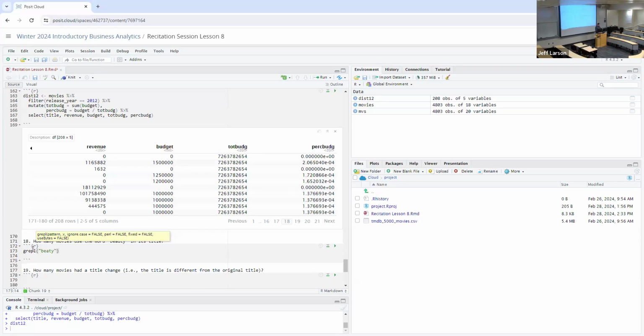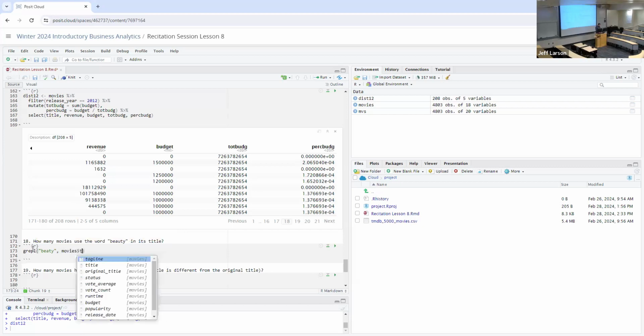That is the first thing, the pattern. You can see grepl first takes the pattern you're looking for, and then where you are looking for it. I want to look in movies$title. This is going to return a vector of length 4,803 trues and falses. If I want the count, I can just sum all of those up. Those get coerced to ones and zeros, I sum them all up, and that gives me how many use the word beauty in its title.